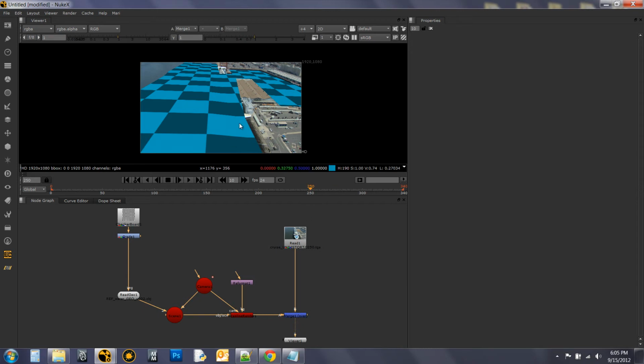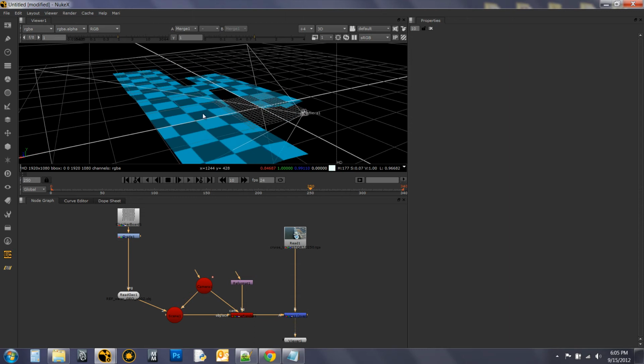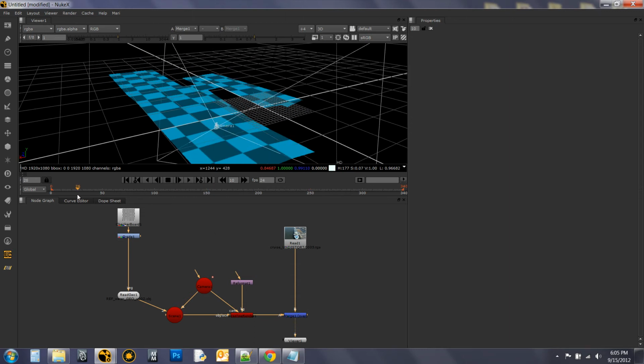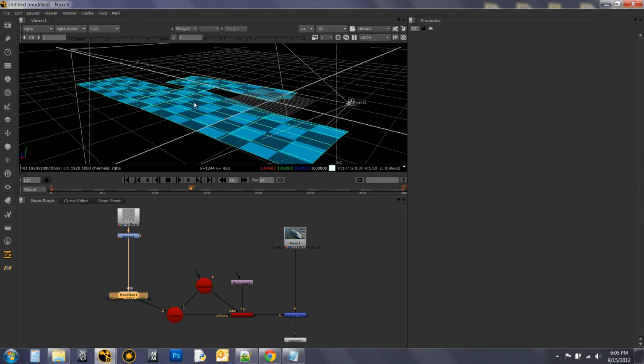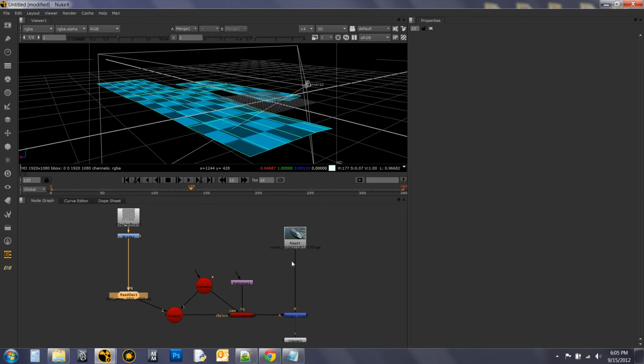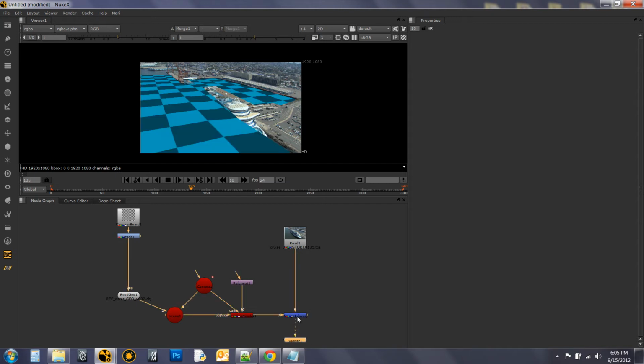So initially, if we go over into our 3D viewport, we can see we've got a tracked camera available to us, and we have our geometry that has been created to represent the water in this particular scene. So initial image, and then where we've overlaid our geometry.